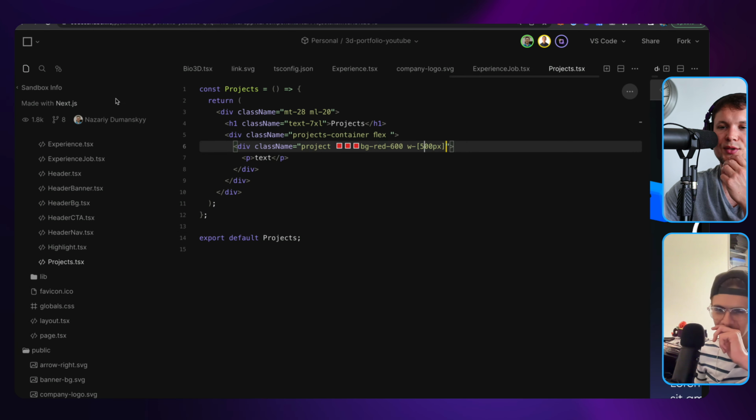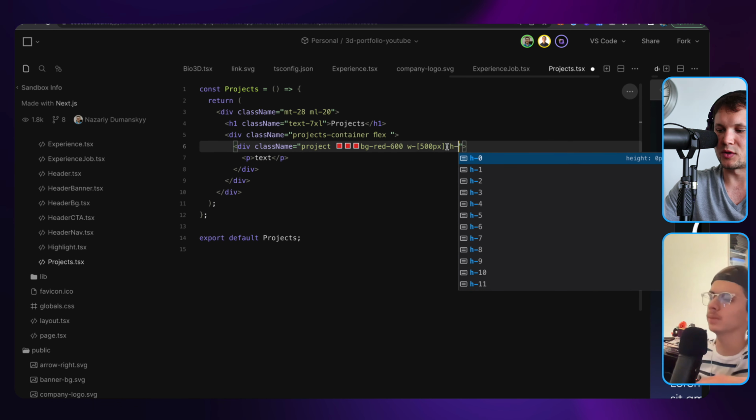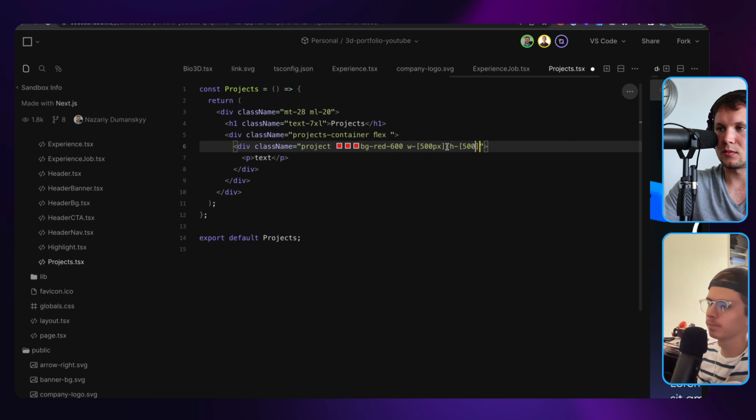Okay, so the height is this. Let's give it a width. Let's give it a height as well of 500 pixels. Yeah, so it's like a square.